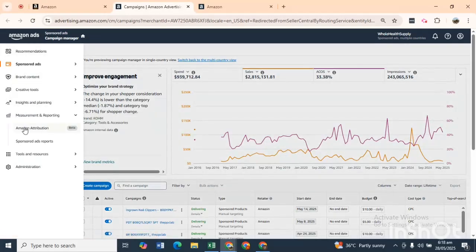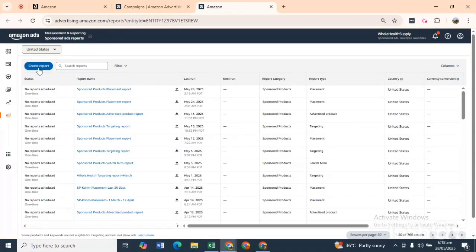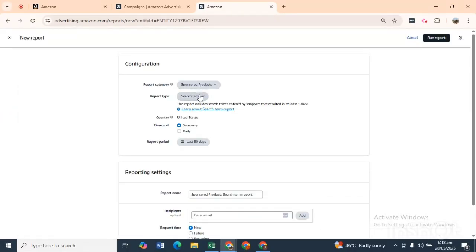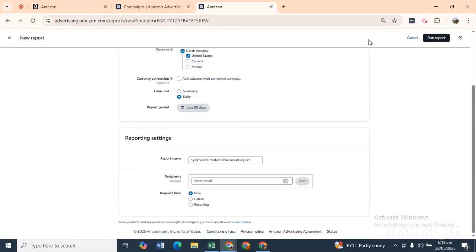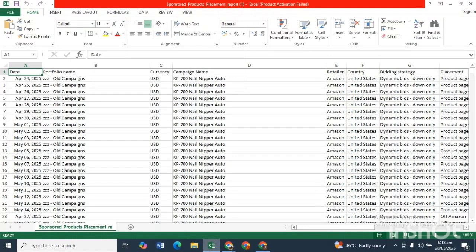Right, so all you need to do is head over to the sponsored ads reports in your reporting section and click create report. In the report category, select sponsored products, and the type would be placement. Click daily for the time unit, and then create the report. I've already downloaded the report, and it's going to come up this way.